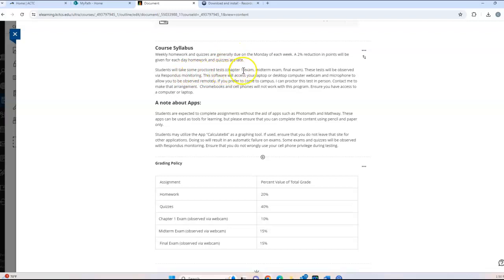Also, I do proctor 3 of your exams. You can see here Chapter 1 exam. You'll do that on webcam from home, and your midterm exam, and then your final exam. These major exams, 40% of your grade, will be taken observed with Respondus monitoring. The only thing you need to know is, as it says here, Chromebooks and cell phones won't work with that. You can do some of your homework on your cell phone or your Chromebook, but as far as these proctored exams, you'll need a real laptop that has a webcam on it. It takes over your webcam and records you taking the exam.